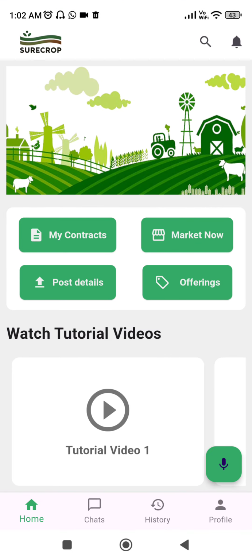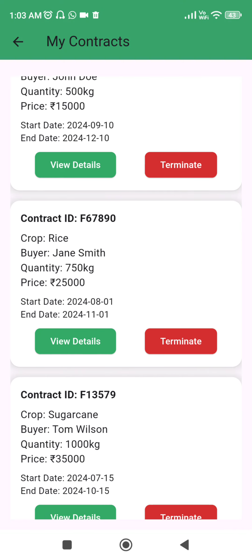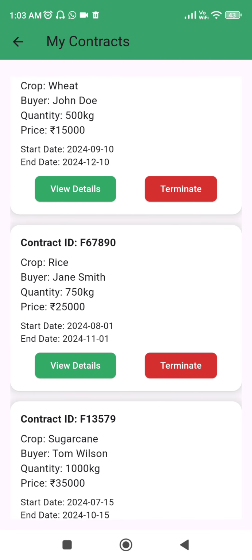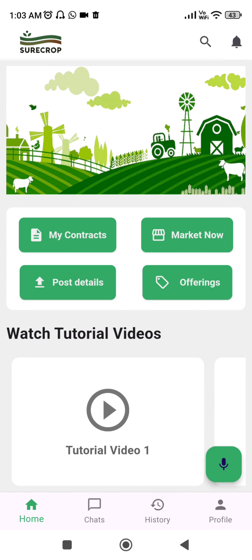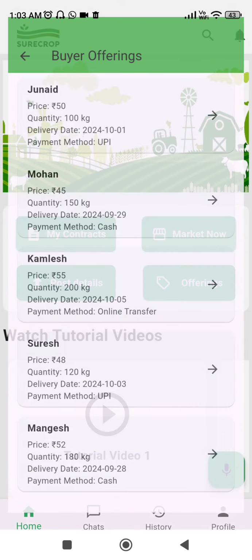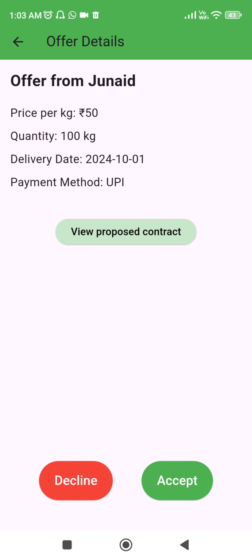The farmer also has a My Contracts option, where they can see all their active contracts, and they also have the option to terminate the contract in case of crop failure. They also have an option called Offerings, where they can view their potential contracts given by buyers who have submitted their contract for review to the farmer. They can choose to either accept or decline the contract.